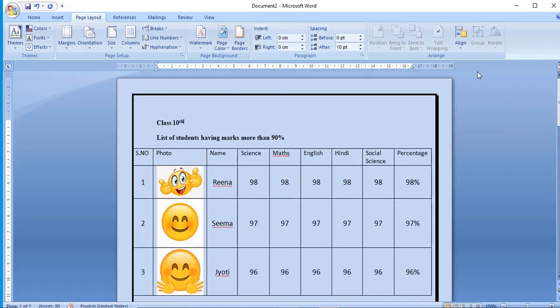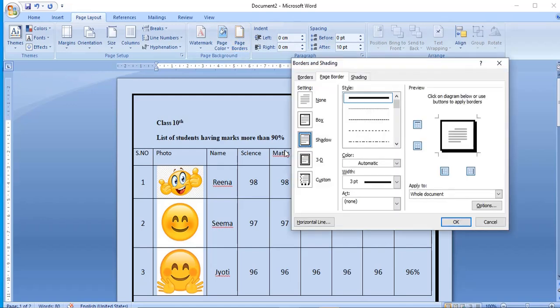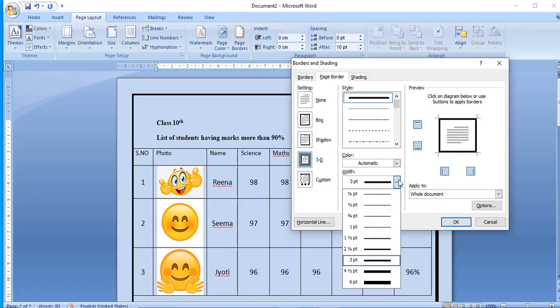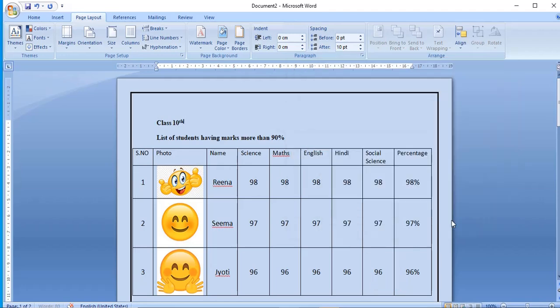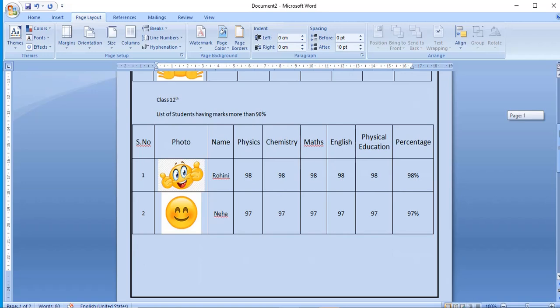Okay, if you want to change the border, we can easily do that. Go to page border and go to 3D. And if I now want to decrease the width of the border, let's set it to 1/4 point. Okay, now you can see that the width of the border has been changed.